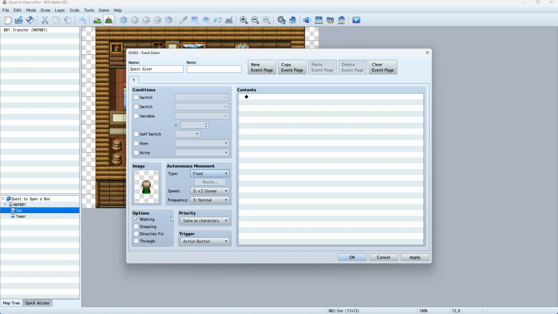Your options here determine the animation types. Do we want to animate while the event is moving? Do we want to animate while the event is staying still, so they walk in place, or do we want to not do any of that? I'm going to uncheck walking, even though it's kind of a moot point. It actually has no relevance because this event is not going to move.